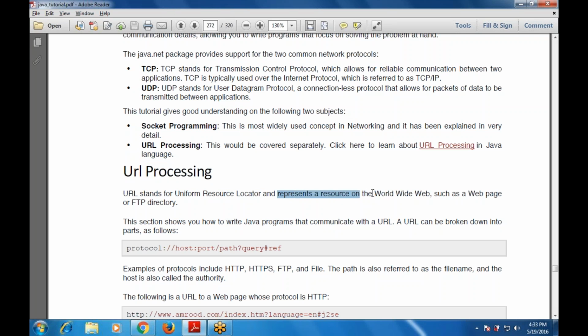And it represents a resource on the WWW, the World Wide Web, such as web pages or an FTP directory. Now, my question is different from this Java programming. Who is known as the father of WWW? Please remember each and every module. We studied the last module, that is networking, and you don't know who is the father of WWW. This is the first concept, this is the first chapter. Anyone?